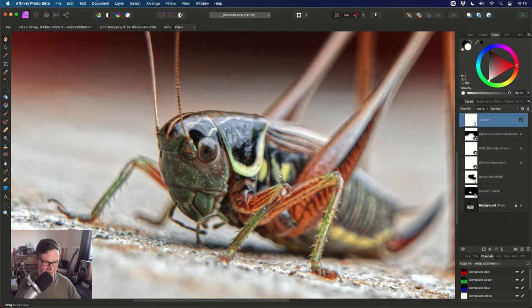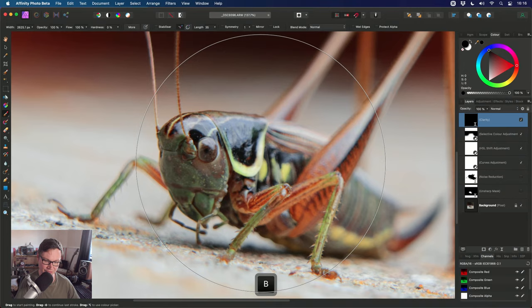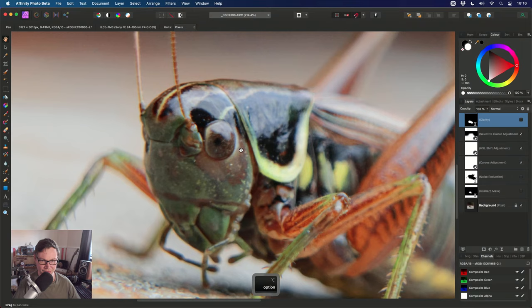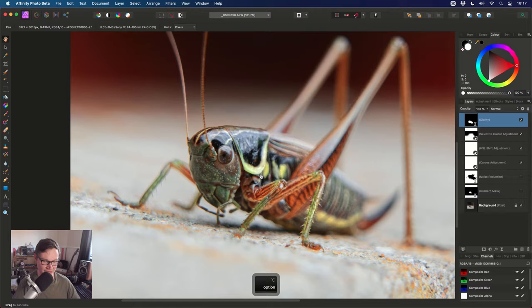Again, adjustments and filters in Photo inherently have their own mask, so you don't need to clip a mask to them already. Anyway, so if I invert that, that inverts the clarity mask. I can just use B for the paintbrush tool. I should watch my terminology. Switch across to white and just paint that in there. So that clarity is now just masked to the insect. Might be a little bit strong, so I'll take the opacity down, maybe 75%, something like that, just to take the edge off the extremity of it.